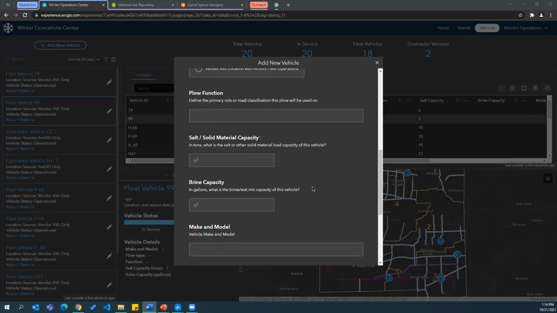The last required field I like to highlight is the solid material capacity field. Here you will define the full load carrying capacity in US tons for that vehicle. Used in downstream analytics, this vehicle's solid material capacity information is used to calculate how many tons of material have been used whenever drivers report this information after each round trip for more material, or when yard supervisors, dispatch, or other operations personnel report material used on behalf of your drivers using the material reporter.